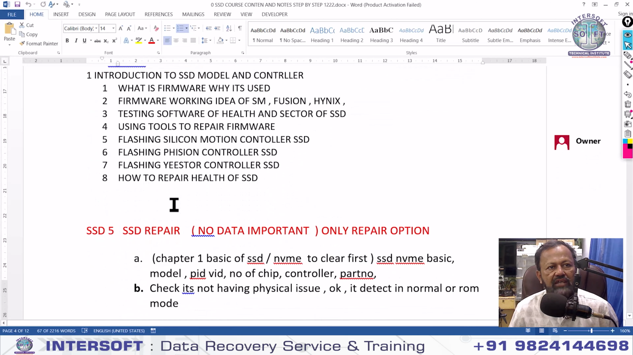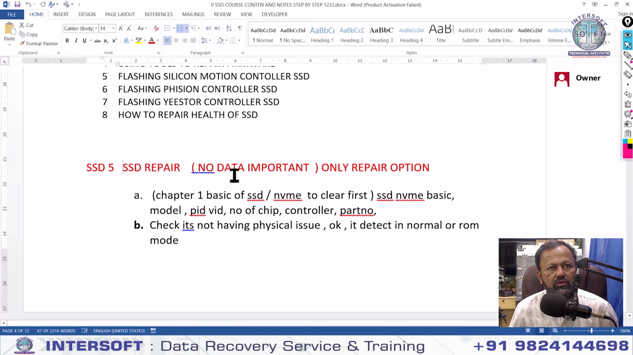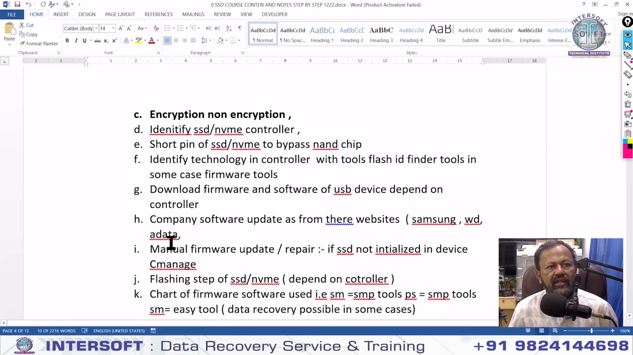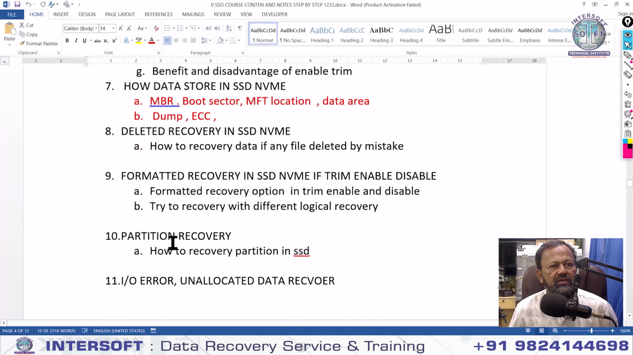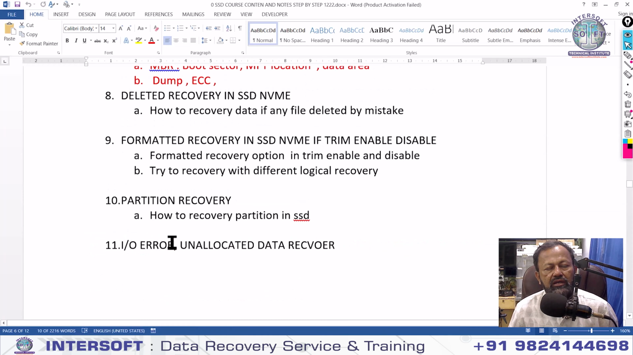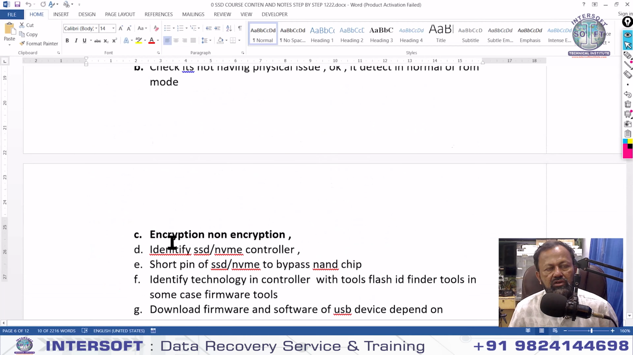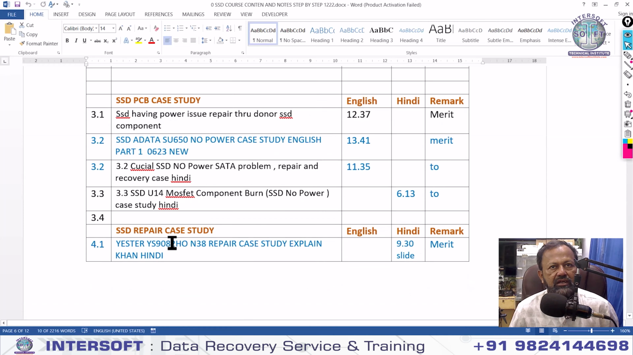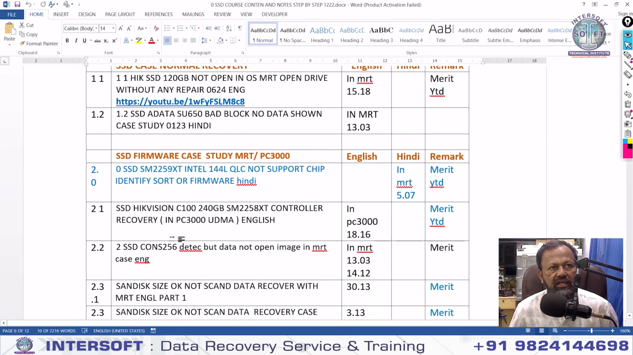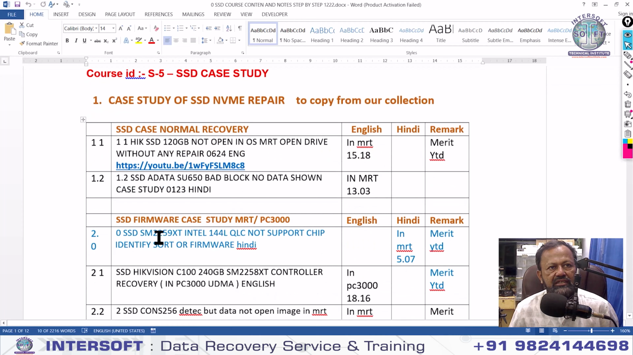And one last option, if someone only wants the SSD repairing course, that is different. In this also we have different course content. This is the detailed course content that we are showing. And we have some case studies also. If you want to buy only case studies on how we repair the hard disk, we have some case study collections.